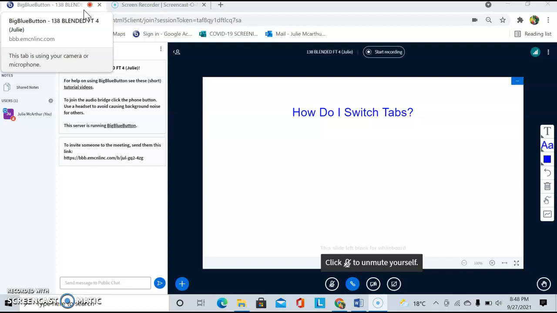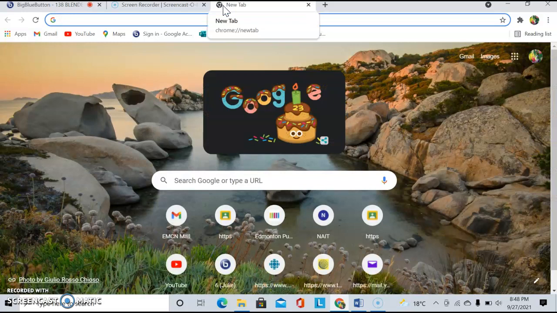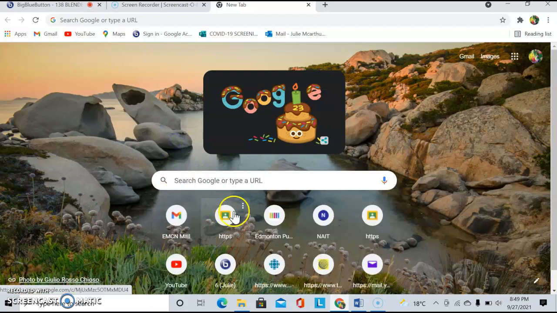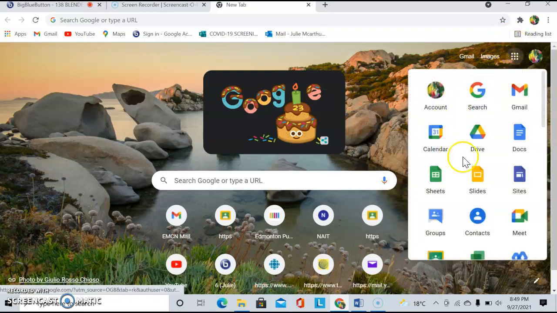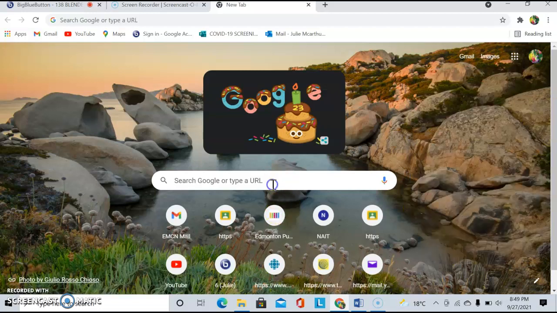Now the teacher wants me to go to the classroom, so I'm going to click on this plus sign. This one will open a new tab. Let's see what happens. Now it opens and I'm in the Google tab. And right down here I can type in classroom, or I can just go here to the classroom, or I can go up here to the classroom. Might need to slide it down a little. See, there's the classroom. For today, I'm just going to type in classroom here.